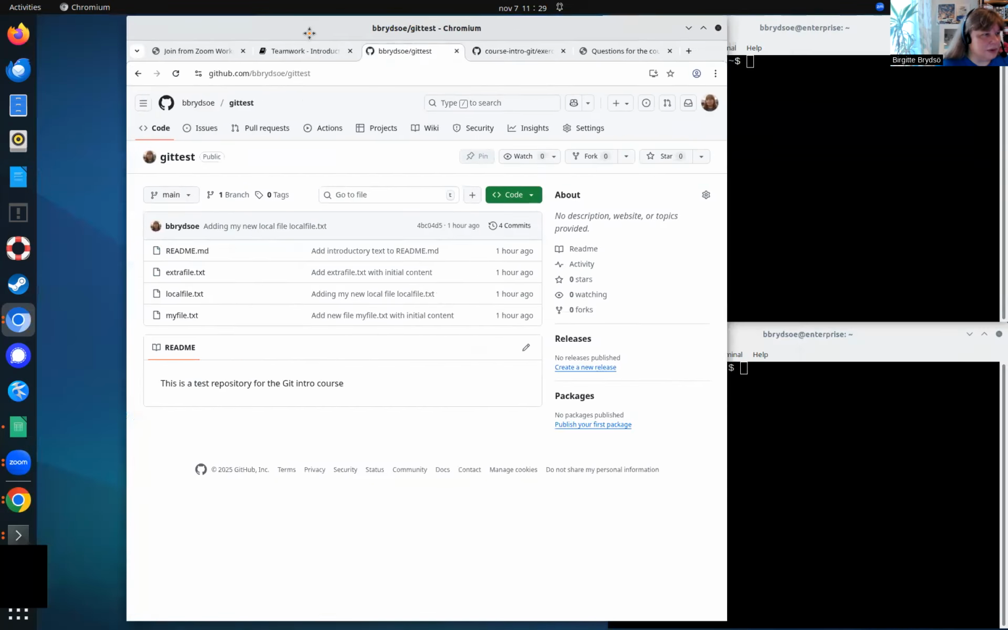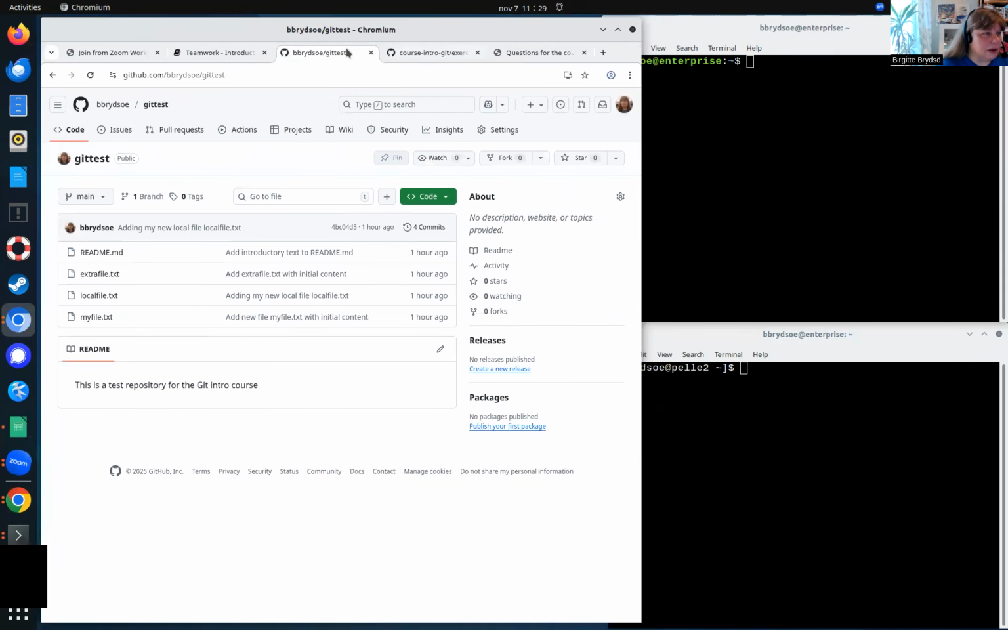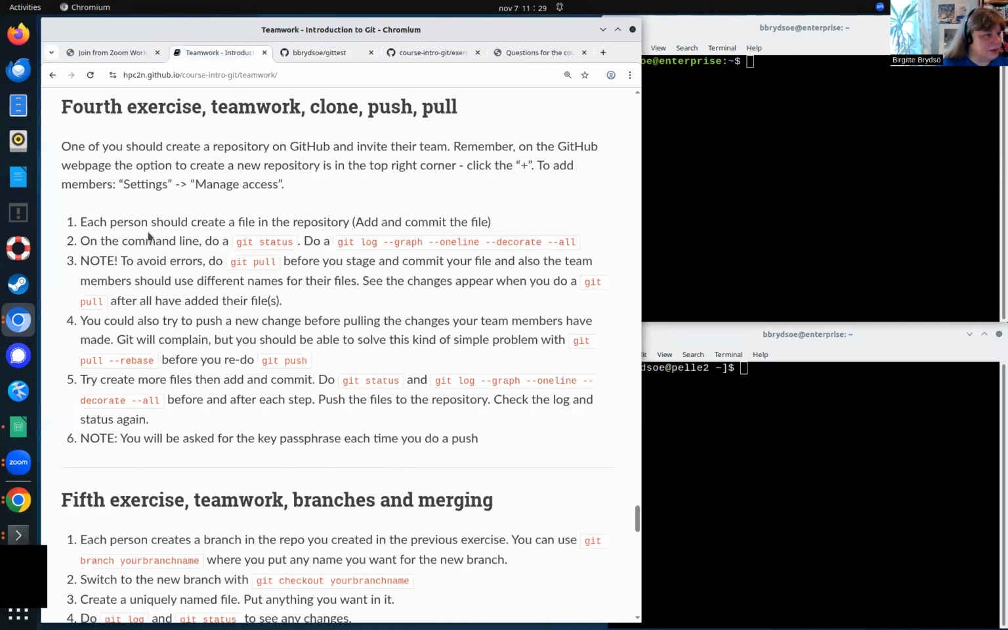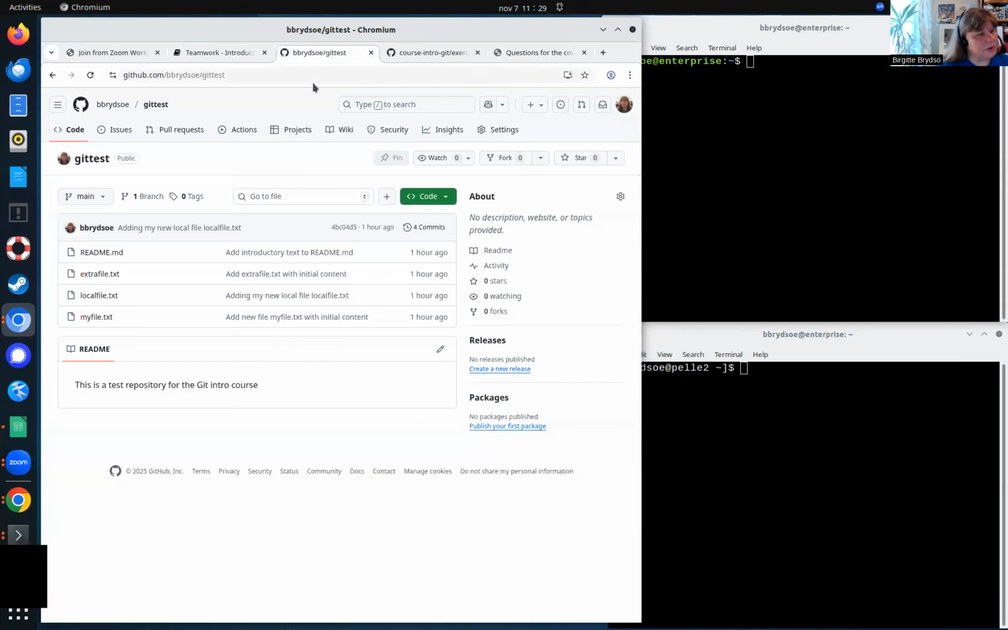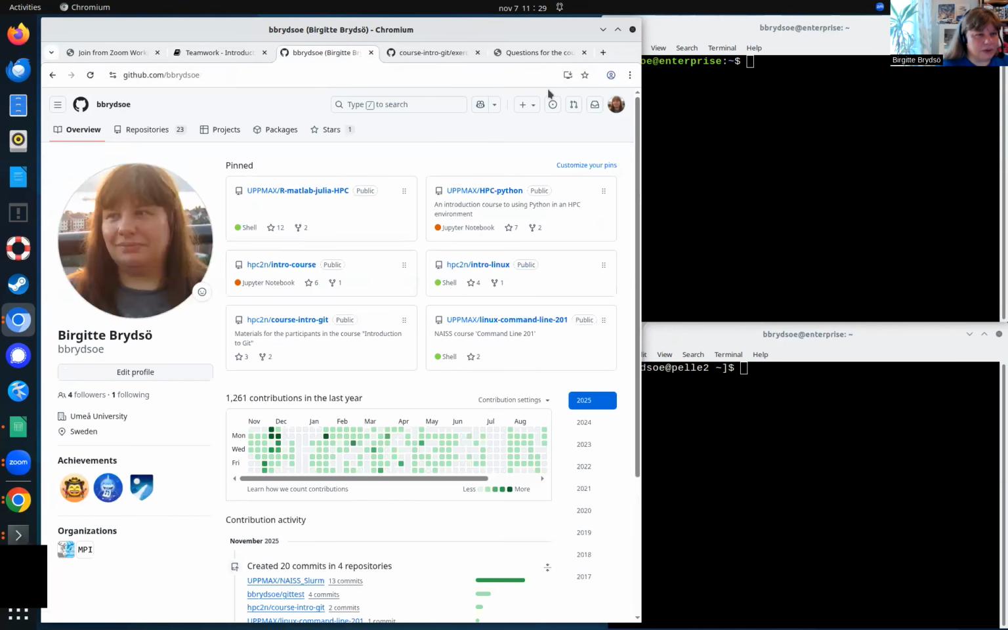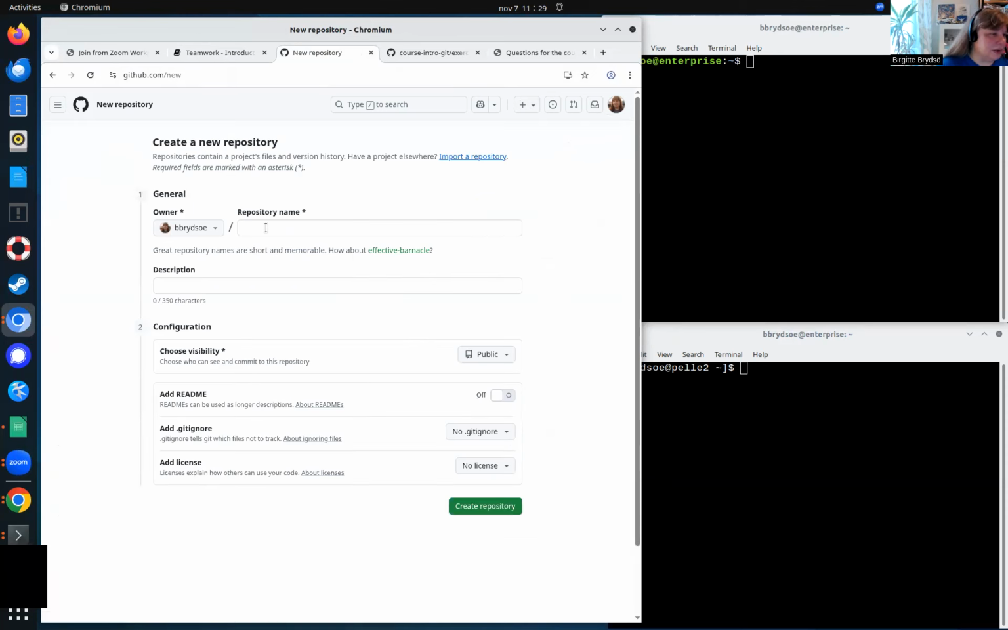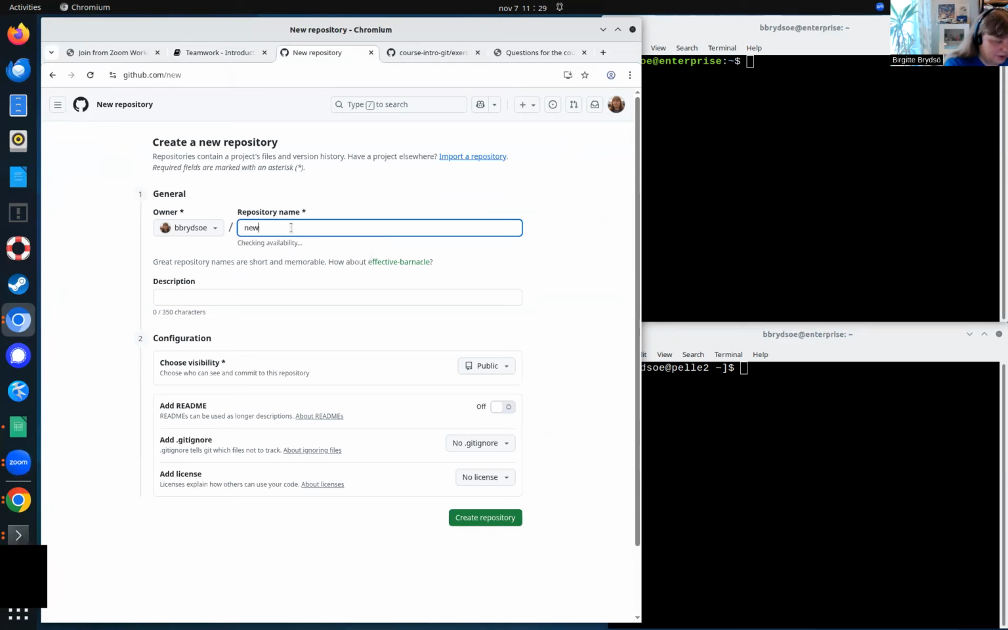And the first part of it, sorry, is I should create a repository, and I guess I can just show you how we do that. If you need to create a new one, when you are just logged in, you click plus here to create a new repository. So I'm doing that, and I can create a new Git test. And I now have that.